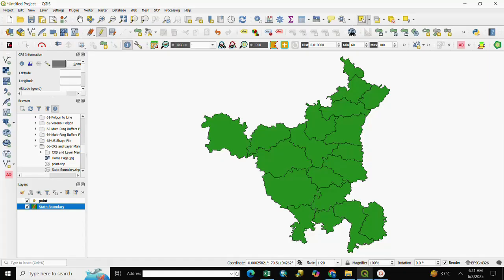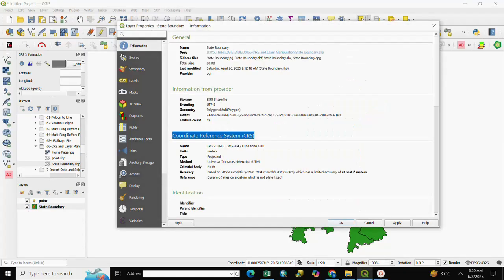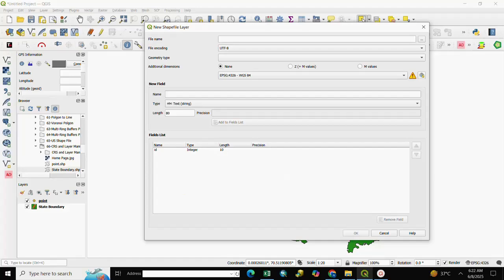Today we discuss CRS and layer manipulation, meaning projection: give a projection, change a projection and see a projection. It is very important if you want to create any layer and if you want to change the projection of any layer. So it is very important for you.